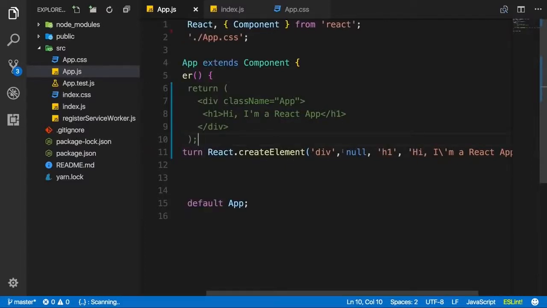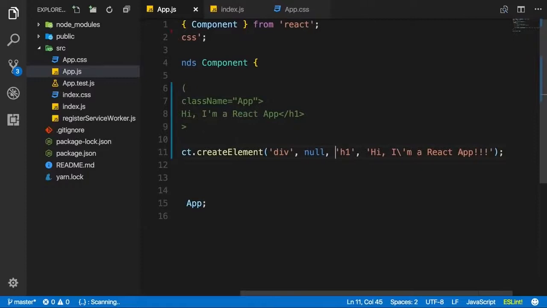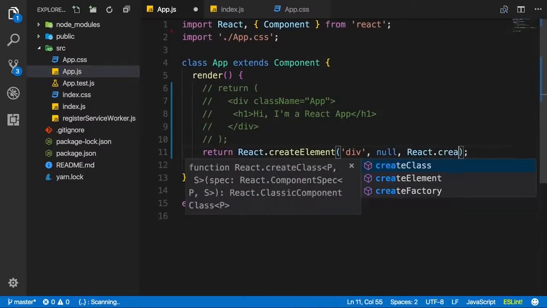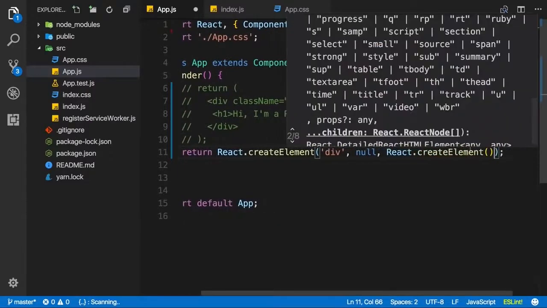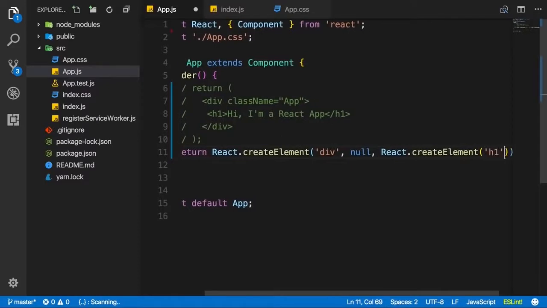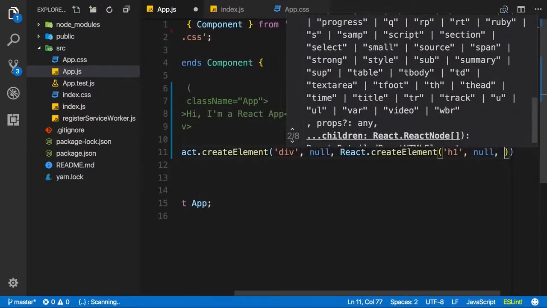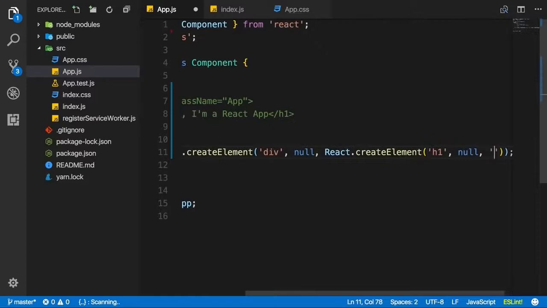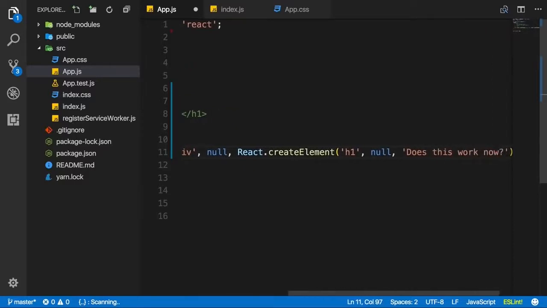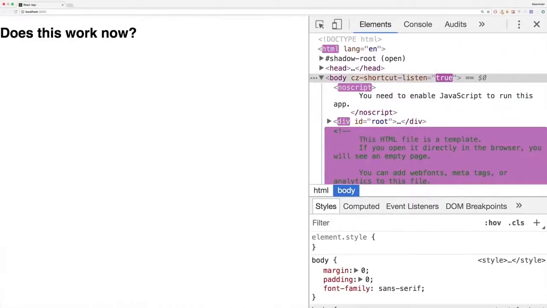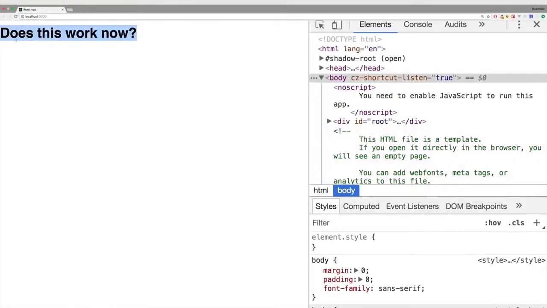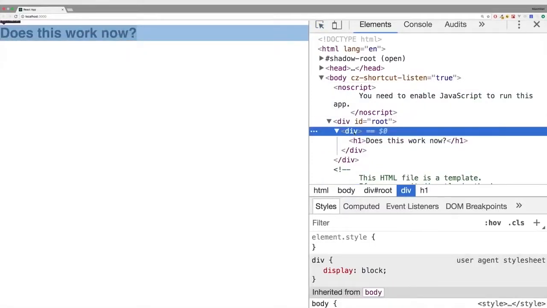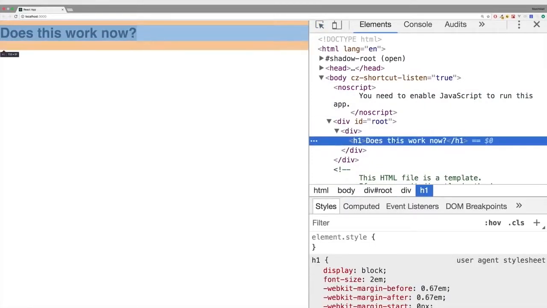If we want to render another element inside the div, what we have to do is replace this code here with another call to React.createElement to create a new HTML element at the end. Here we now pass h1, then null as configuration, and then the text we want to render. So here, let's mix this up and say, does this work now? Now if we save this file and we go back to the application, we see a h1 tag. Does this work now? And we can also see this if we inspect it in the developer tools. We get a div wrapping a h1 tag.